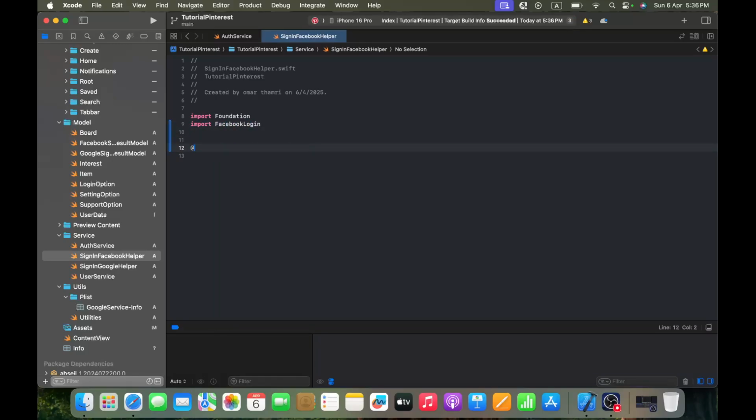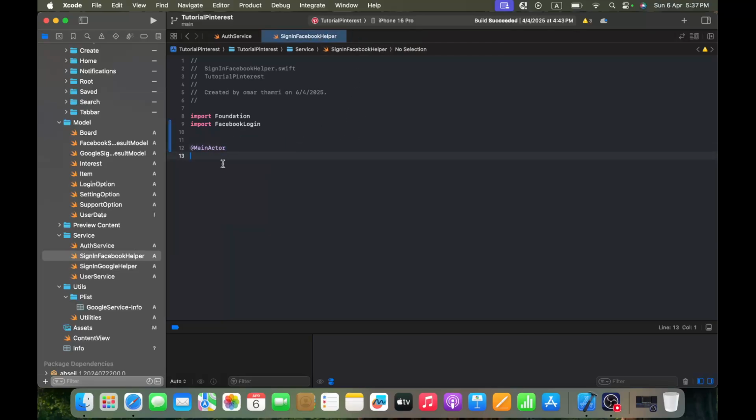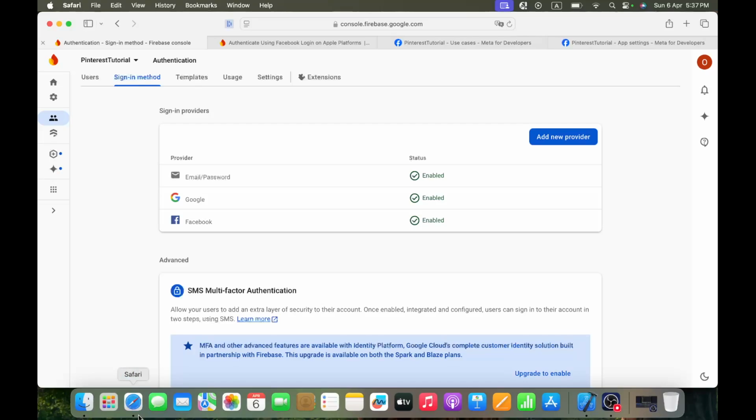Okay, and we will add our sign-in function, so admin actor, and like we did for Google helper, we will have a sign-in function that will return Google sign-in result model. So in this case, we will return the model Facebook sign-in result model. So admin actor function sign-in is async throws, and it returns Facebook sign-in result model. Okay, but here we got a small issue that I need to explain.